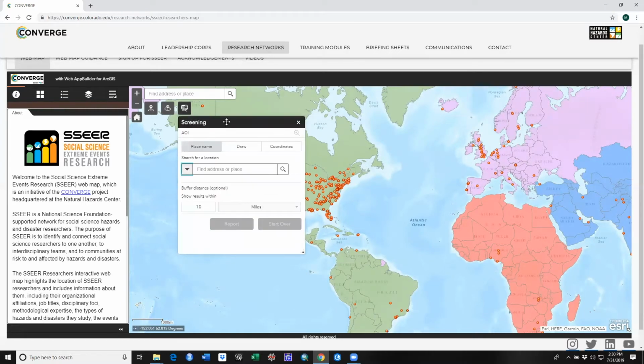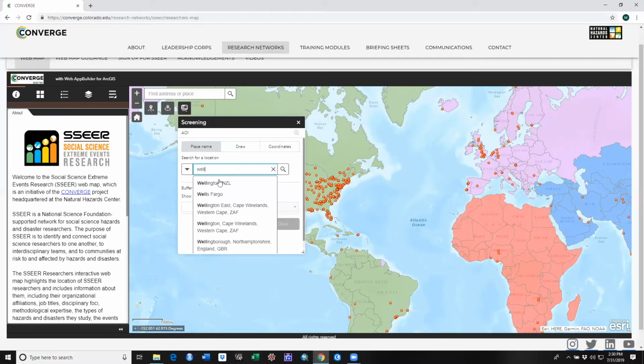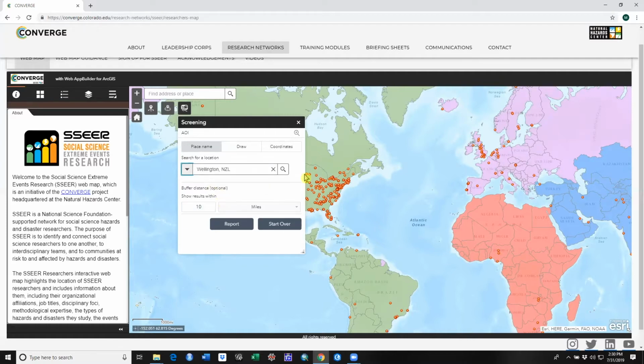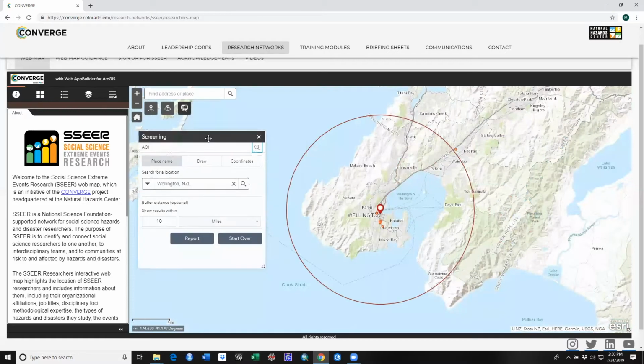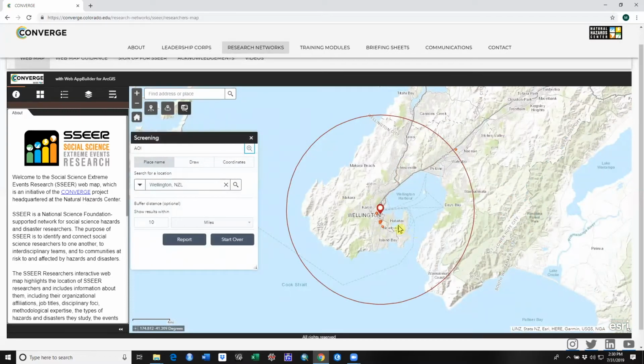And today, let's start by looking for people who've signed up for the SSEER platform who were within 10 miles of Wellington, New Zealand. So the first thing we'll do, we'll click on this down arrow and we'll choose our layer. So we're going to go through the geocoding service here. Click on that, and then we will search for our place, which is Wellington. Click on Wellington, and we have our search buffer set for 10 miles. So click search, and then we'll click zoom. This will take us to the location. And we zoomed in, we can see our 10-mile buffer around Wellington there.